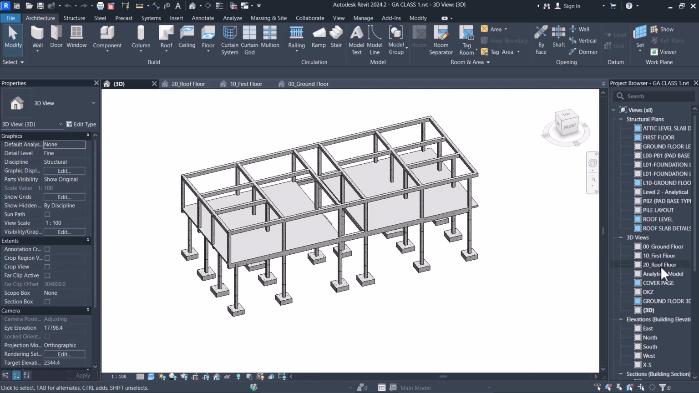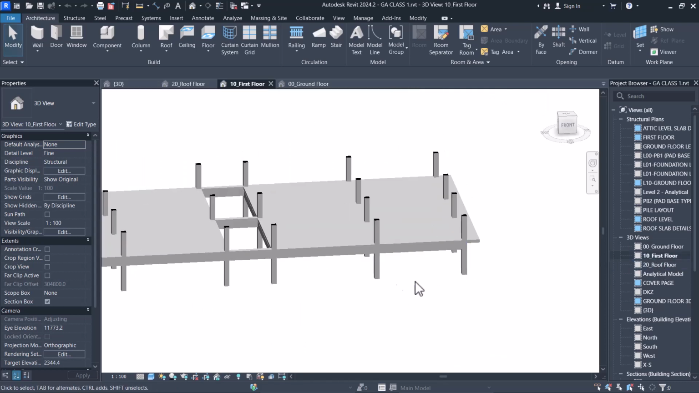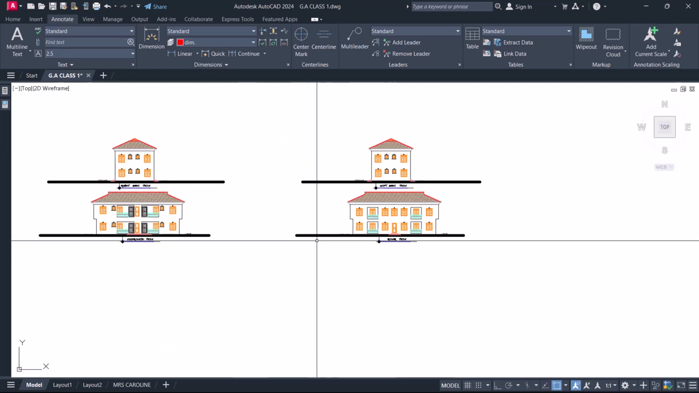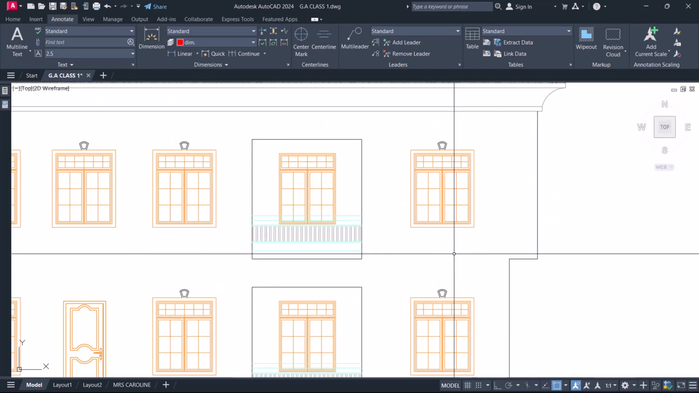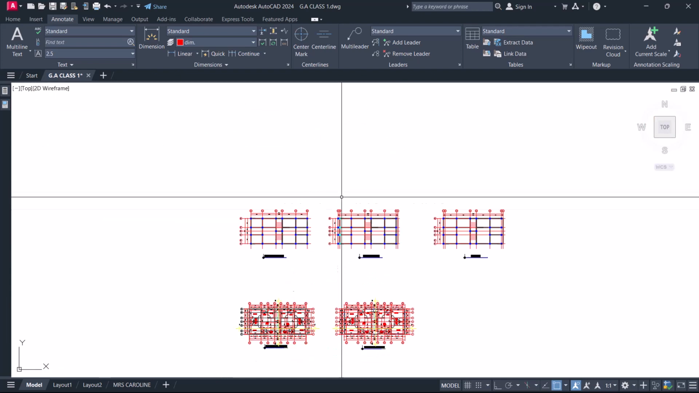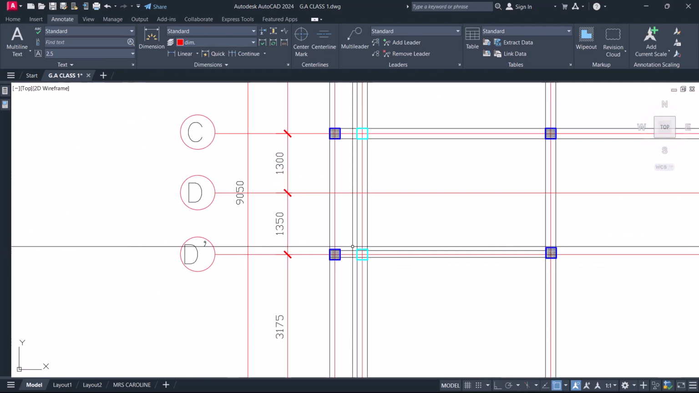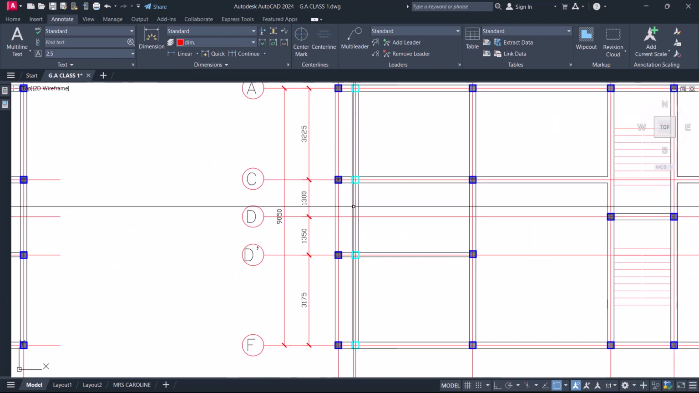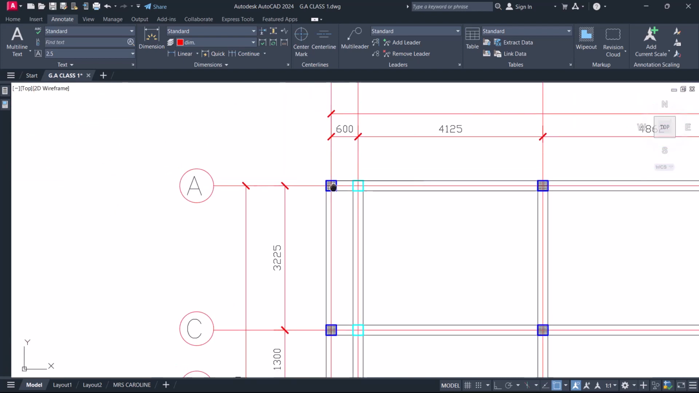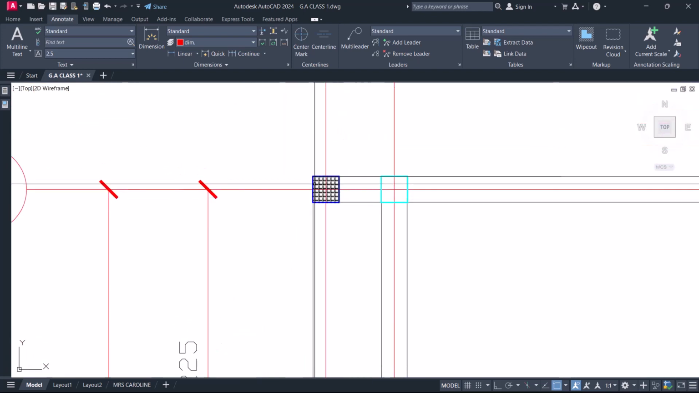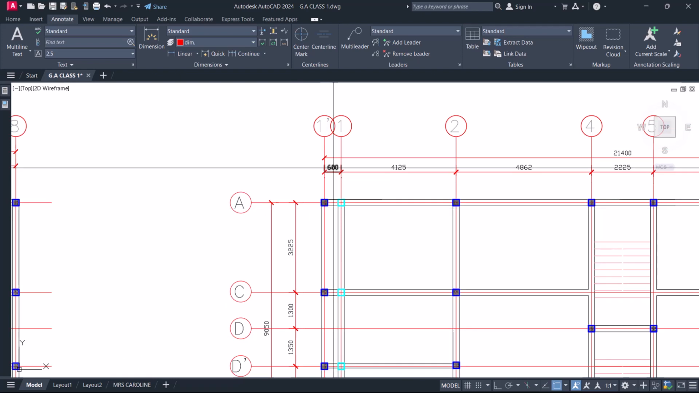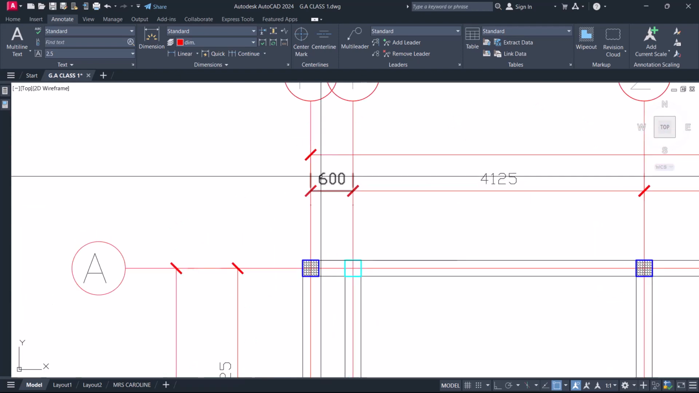So this is our first floor. Recalling what we did in the previous video, because of the cantilever that we had at this point, we said when we get to the first floor, these columns in cyan color will terminate, while a beam will extend from this part to this 600 point to be able to carry our 600 cantilever.